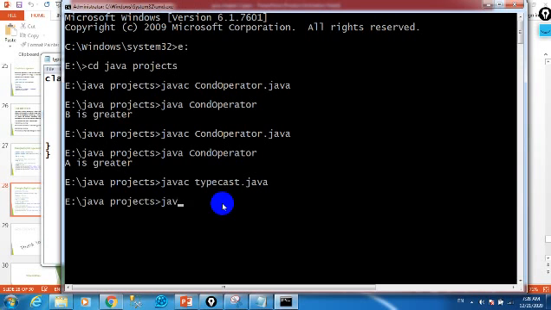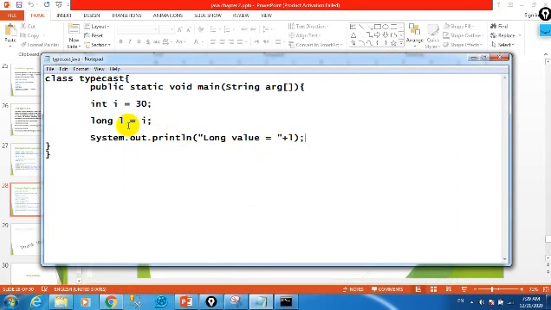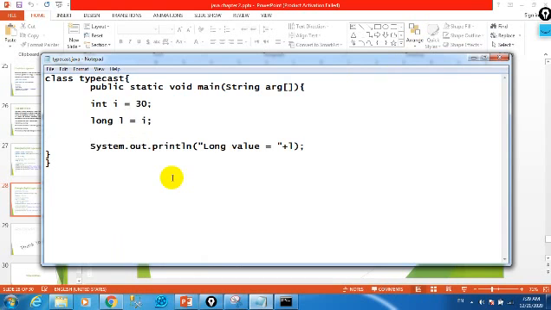Java typecast, execute. So long value is equal to 30. So there is no problem to assign the value of small data type to long data type. So here we can also display the value of small data type.